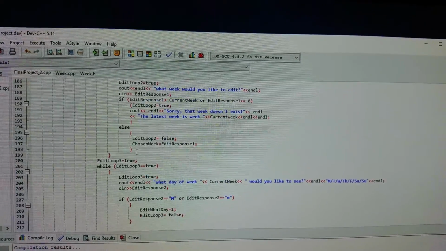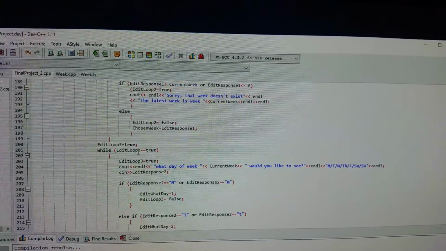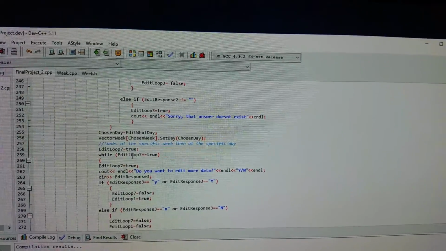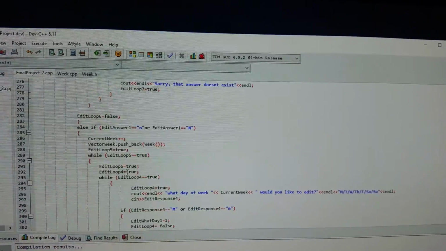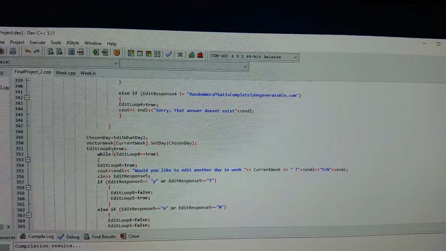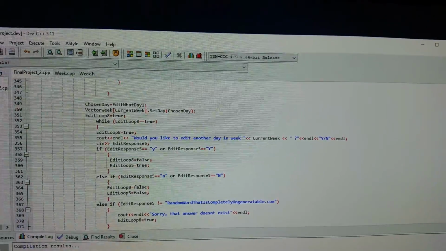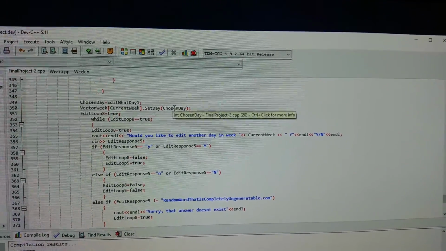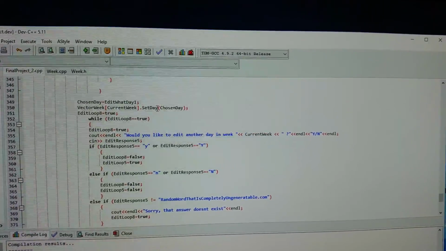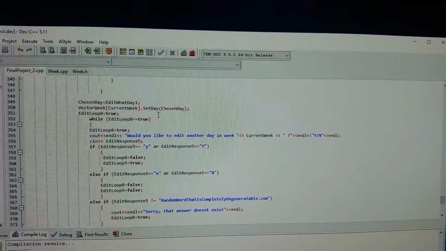somewhere here. We just saw that, didn't we? Current week. Yeah, here. Current week ++. So this makes it 1. Essentially, that will just tell you that the latest week is what we're going to work on. And within that week, the current day which you had chosen is what we're going to be editing. And then it'll give you your input.